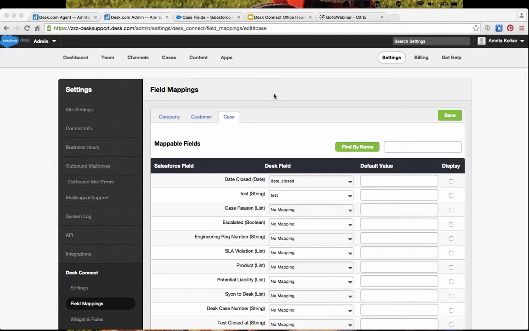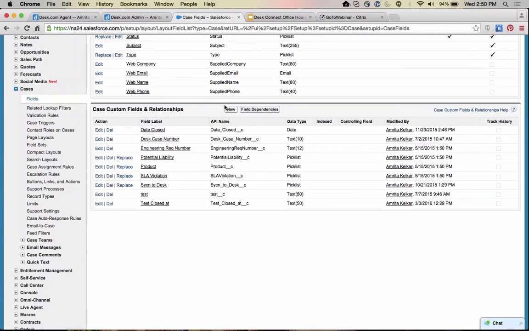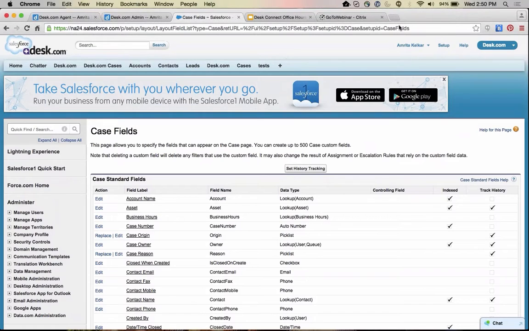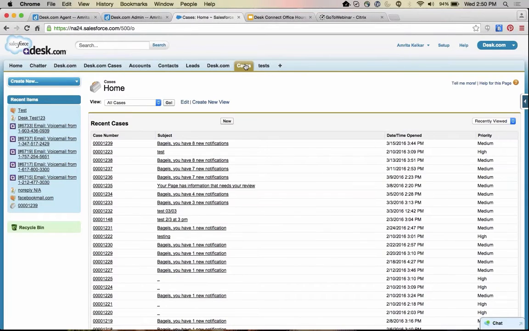Okay, we have one more question. I do not see my cases sync from Desk to Salesforce. How do I make sure that the case is actually syncing out of the case object? That's a very good question. If you don't see your case from Desk come under the Cases tab here, one good reason could be that your view right here, like your filter, is not set up correctly.